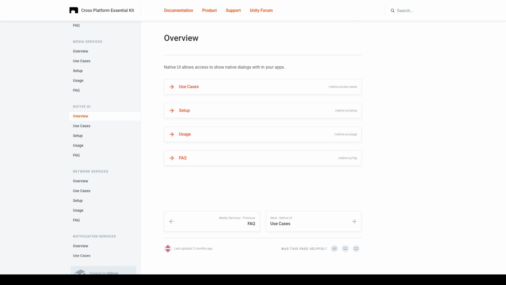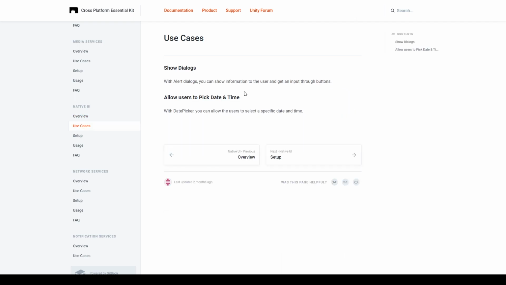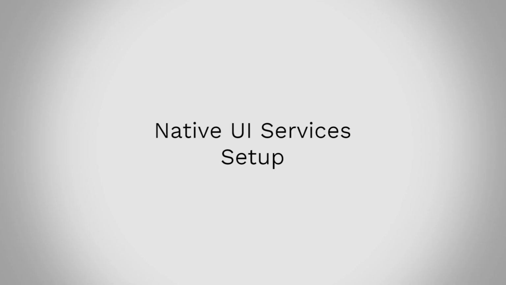The native UI feature is one of the more simple features of the cross-platform native plugins. It simply allows us to show native dialog windows within our app. In the use cases section of the documentation, it talks about two principles that using this feature is good for. The first is to show dialogs. This allows you to alert and show information to the player. You can also get inputs through button clicks. The second principle is to allow users to pick date and time. This will give the player a calendar and clock dialog where they can pick a specific date and time.